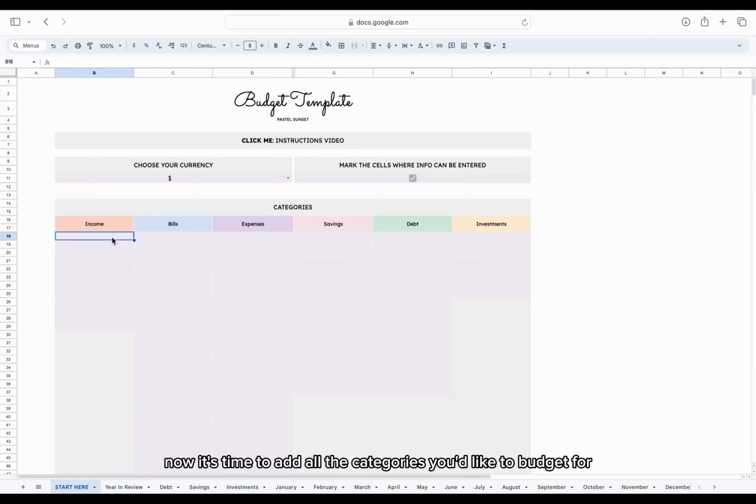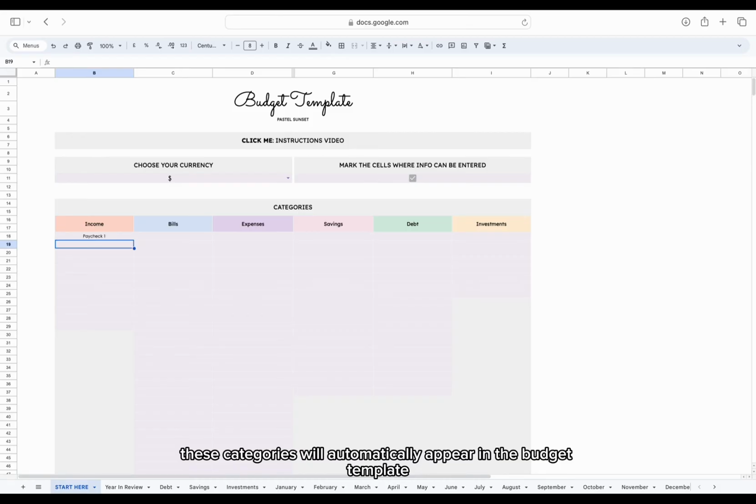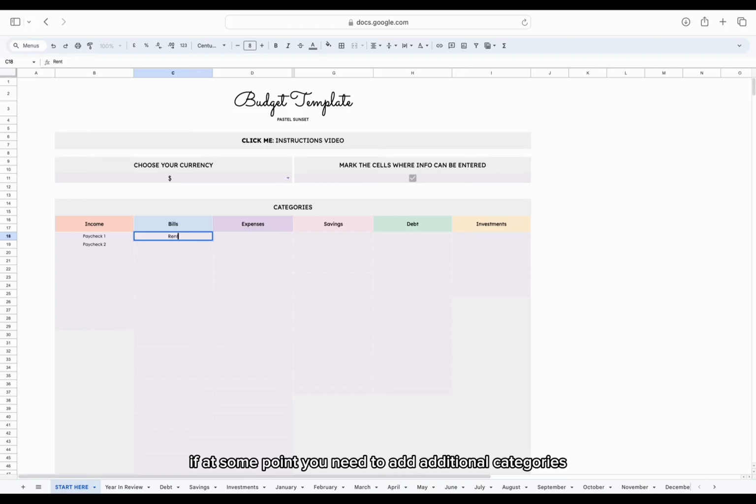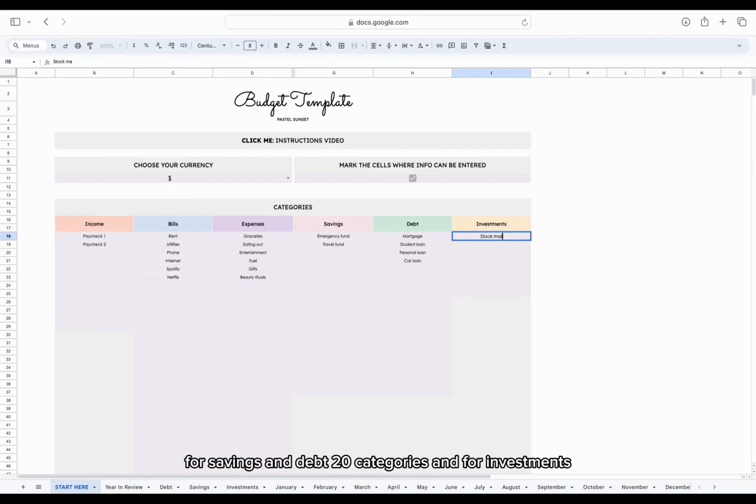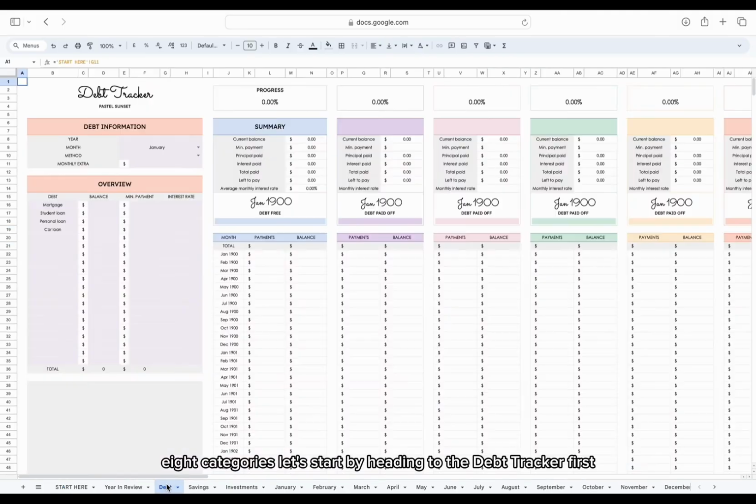Now it's time to add all of the categories you'd like to budget for. These categories will automatically appear in the budget template. If at some point you need to add additional categories, refer back to the sheet to do so. Don't delete or add additional categories on the monthly tabs. For income, you can add 12 categories, for bills and expenses, 30 categories, for savings and debt, 20 categories, and for investments, 8 categories. Let's start by heading to the debt tracker first.